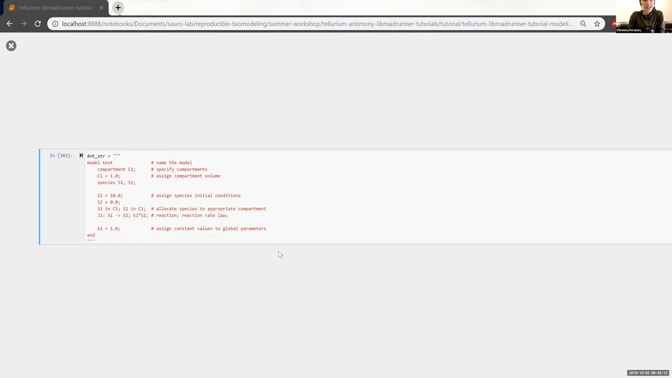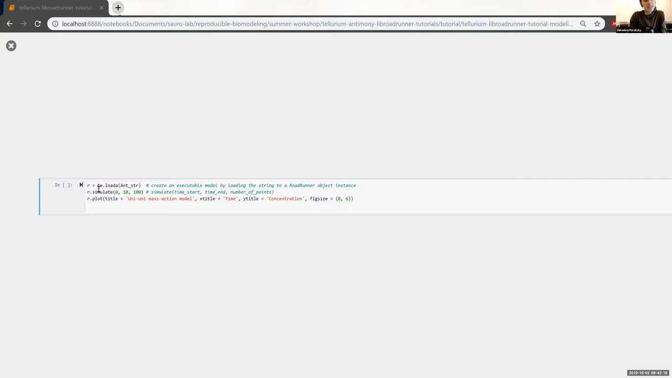So then once you've defined your model, you can access the simulation capabilities available in libRoadRunner by loading the model to a RoadRunner object instance here. Just in this case, we're calling it R. So this is performed using the command te or tellurium.loada, load antimony model of your string. And then you can simulate, you give the start time, the end time, and the number of points you want to simulate with. And then you can plot the simulation results you've just created and use some specifications to make your plot look a little more defined.